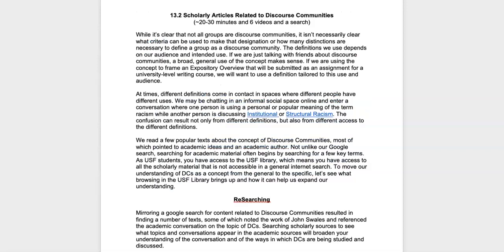13.2. Scholarly articles related to discourse communities. While it's clear that not all groups are discourse communities, it isn't necessarily clear what criteria can be used to make that designation, or how many distinctions are necessary to define a group as a discourse community. The definitions we use depend on our audience and intended use.